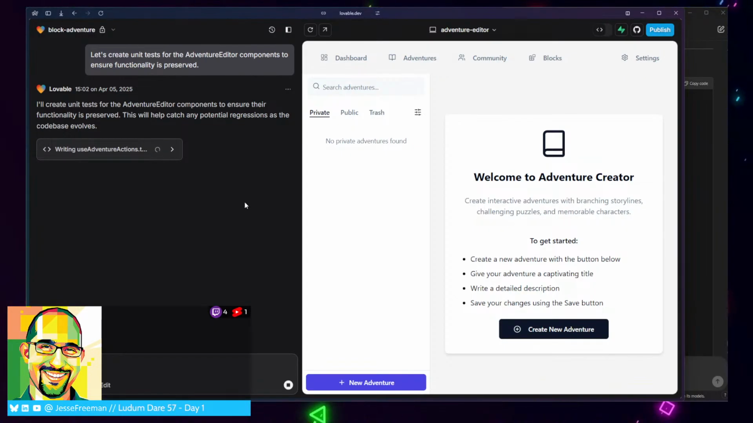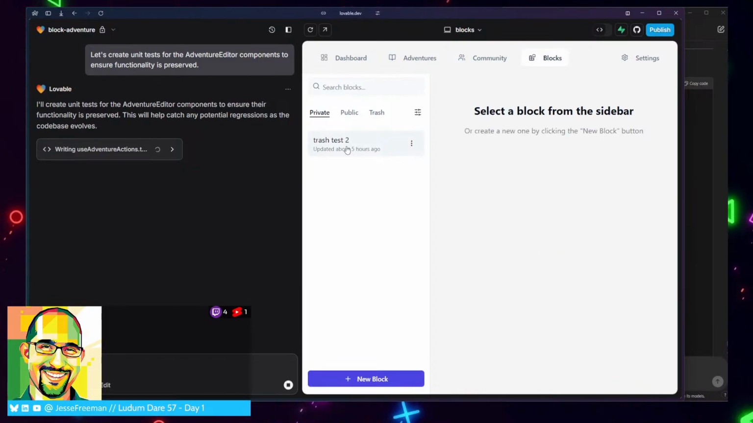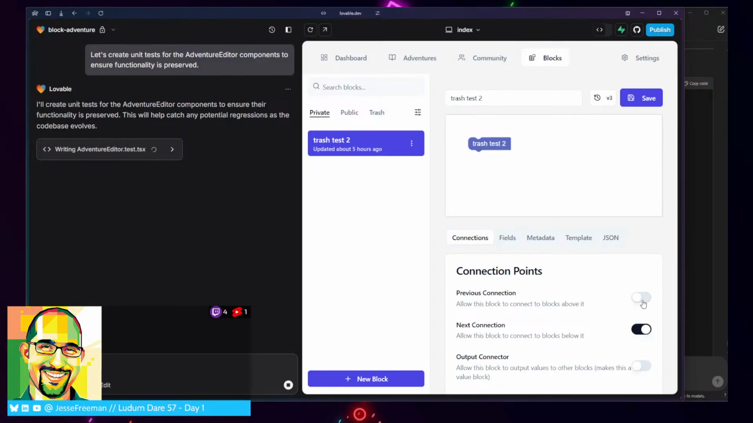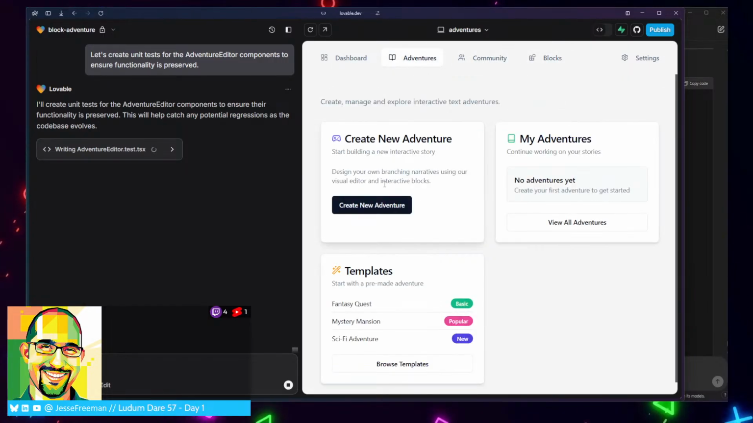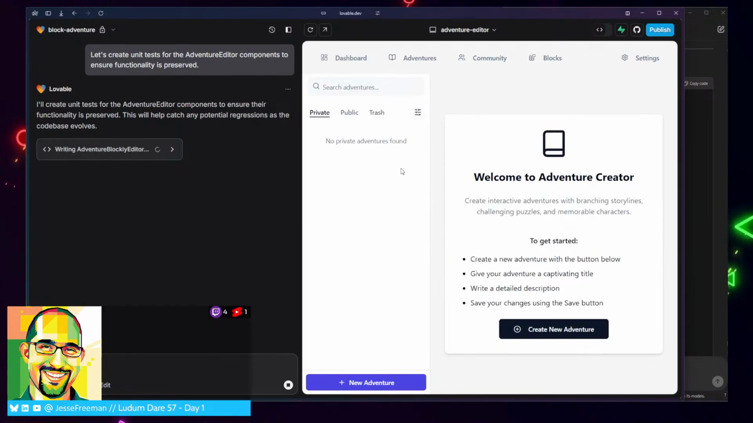And really all I needed to do was load the stupid editor correctly. It does it fine here. I have the block editor working. I can now create my blocks. I have my public and my private blocks. But I need the adventures to work correctly, and it really is just continuing to fight me on this.